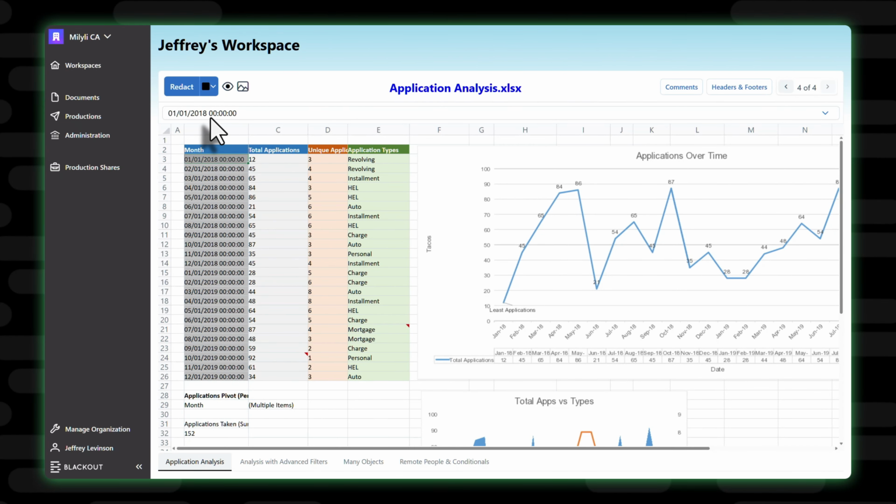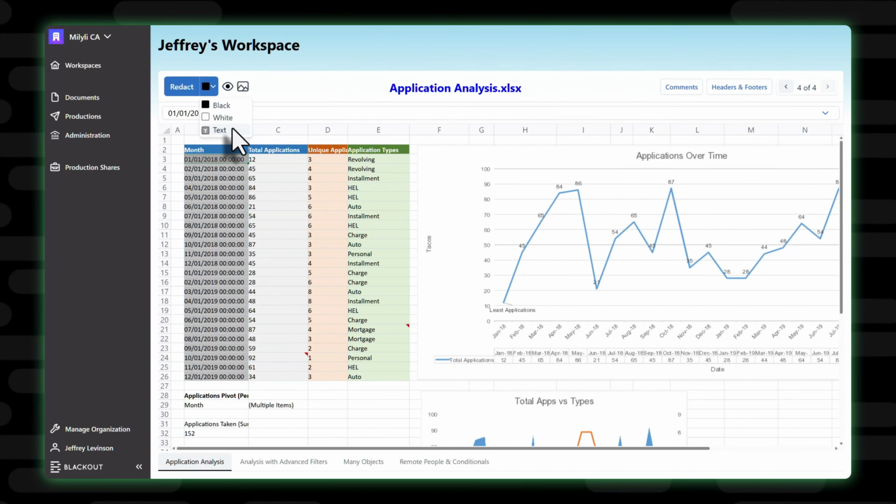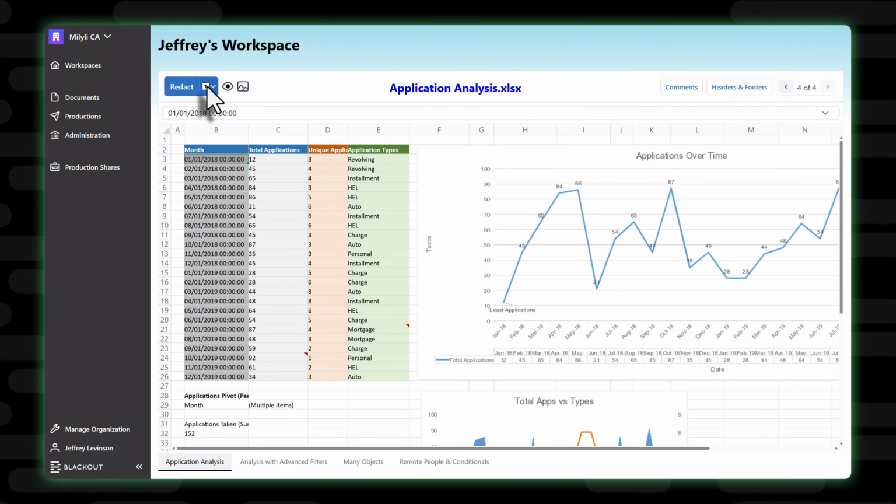To begin redacting, choose a redaction type. Click the drop-down next to the Redact button. You can choose from black, white, or text. If you select text, you'll see additional formatting options and can enter your custom redaction text.